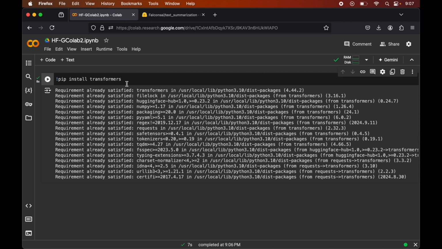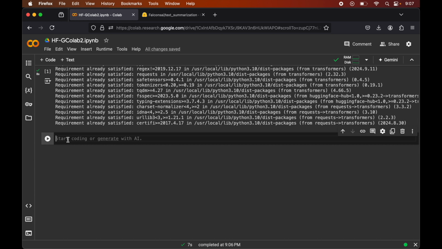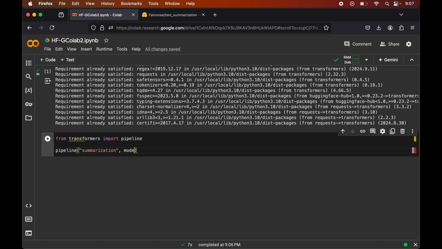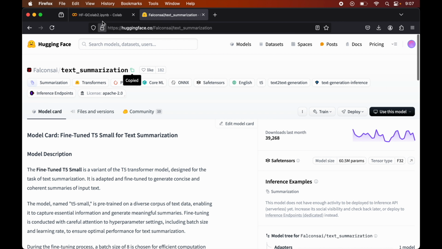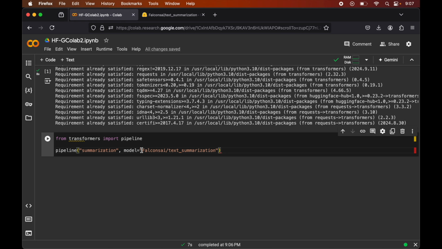So now the transformers library is installed. Now we will add one more code here, and here we will import from the transformers library. So from transformers we will import the pipeline method, and then we will call this pipeline and we will pass a couple of parameters. So first one is the task, which is summarization, and then we will pass the second parameter, which is the model. So I will copy from here. So this is the model, I will copy and paste it here.